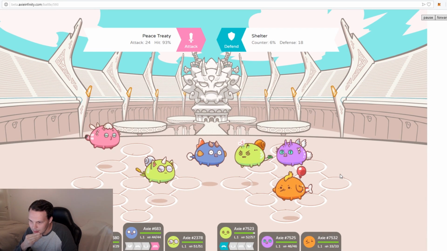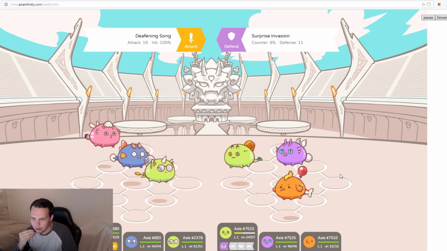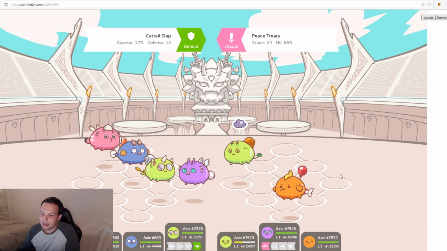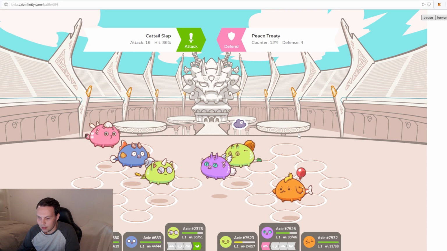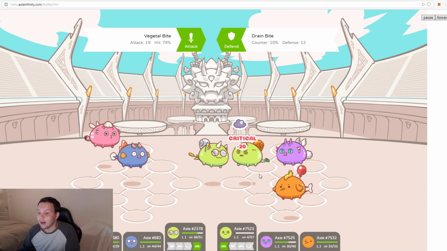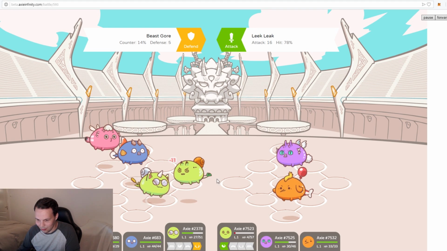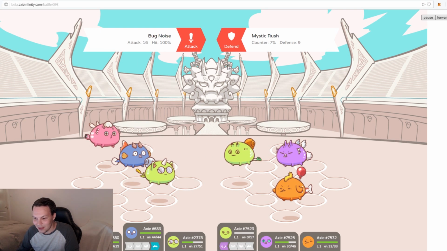Okay, Aurora has placed his team a little bit stranger than me. Oh. Critical hit there at the beginning, and I get a 1 attack. That was not great. Peace Treaty used attack here. He's defending with Cattail Slap and is counter attacking. Yeah, this team is getting quite wrecked actually. I think Aurora has been spending a little bit more time setting up his team than me.